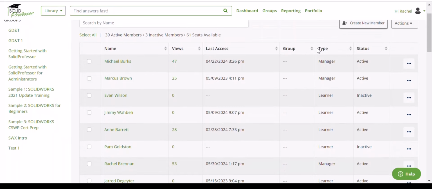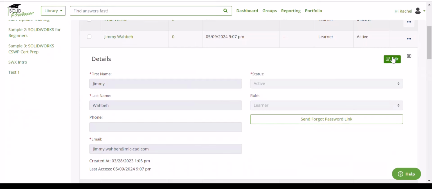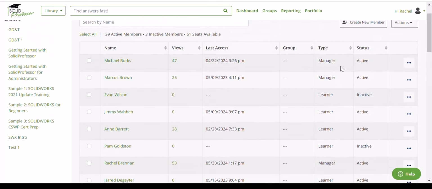If you want to give the manager permissions, you can. All you have to do is click their name, you hit edit, and you change their role here. You can have as many managers or learners or client admins in your account as you'd like and as you have seats available.